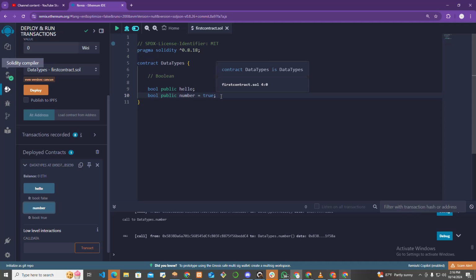Now, the next thing we are going to look at is the uint. Now, uint stands for unsigned integer, meaning that you cannot assign a negative value to it. It can only accept positive numbers. Now, this part is super important. Pay attention because most of the calculations that we are going to do, we use this.